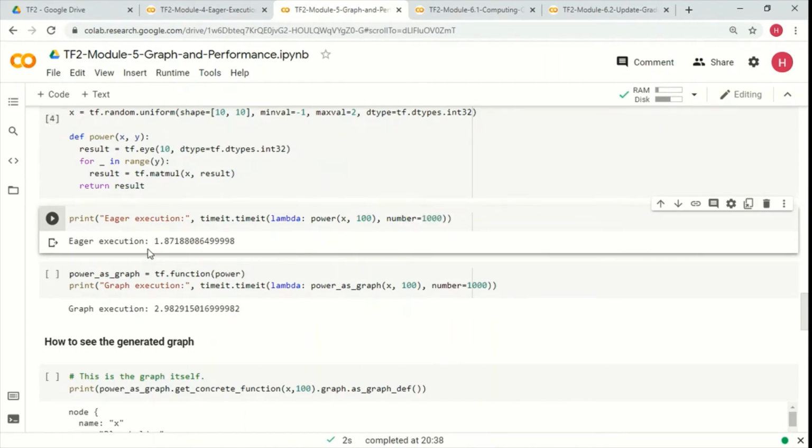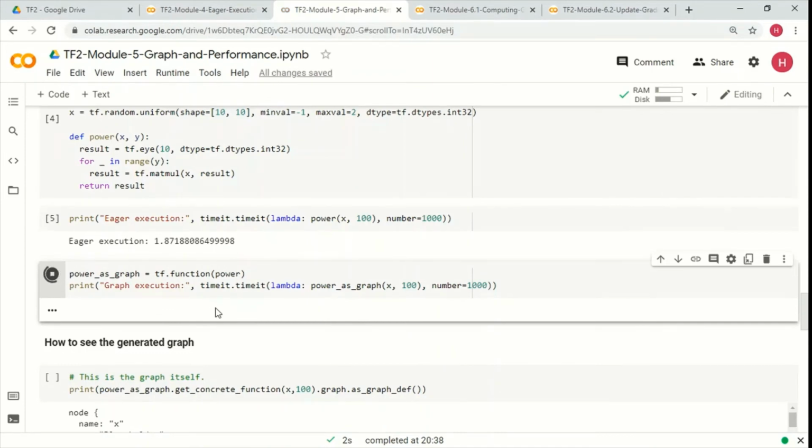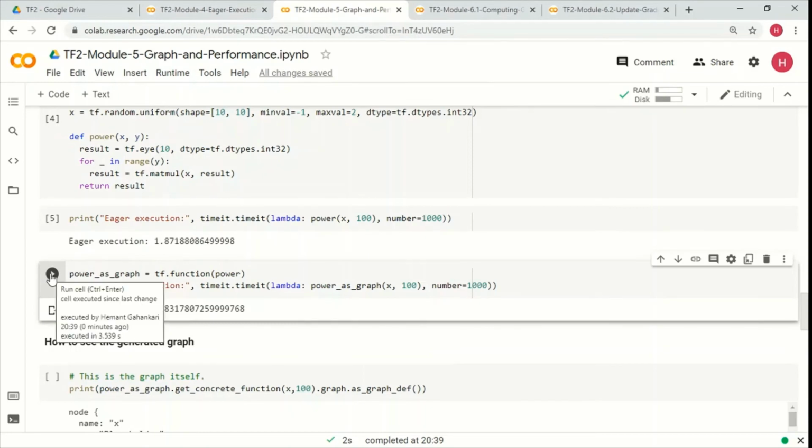Now let's time this. It was 1.187. Now let's do it as a graph. We are wrapping it in tf.function and executing it in graph mode, again 1000 times. It is 1.131, so a little bit of speedup. Let's also try to execute it again.